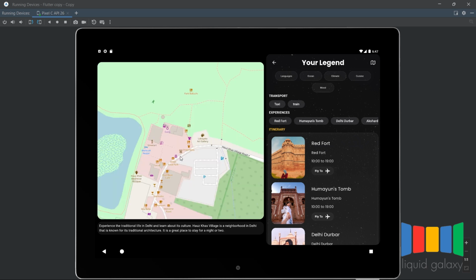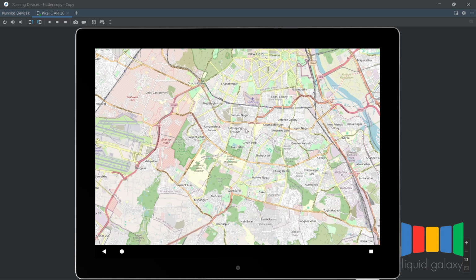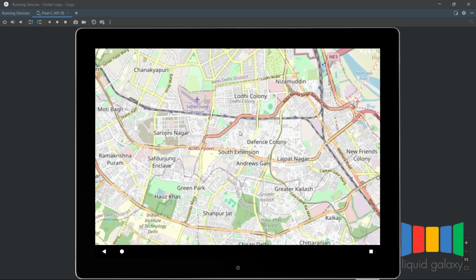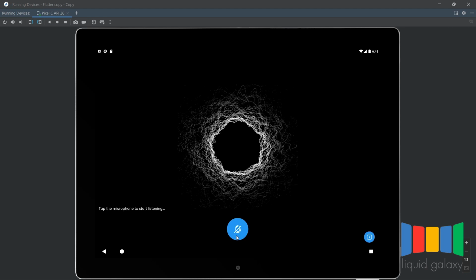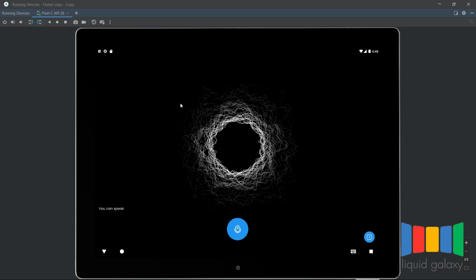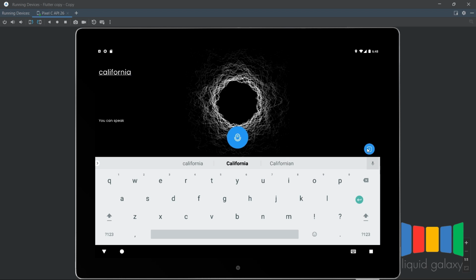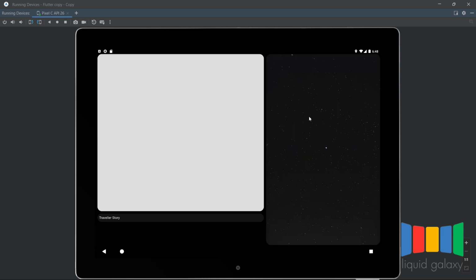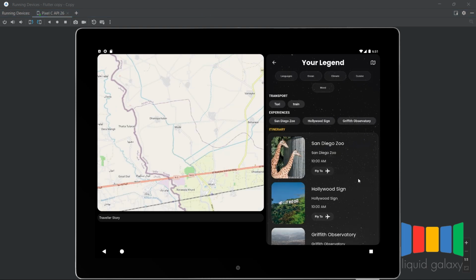This map is movable and the user can play around with it, and this is the complete map option where the user can go and have a look at all the places that he likes. And this is the generate option. You can speak here or you can type whatever you want. For example, we are writing California here. This will generate some places for California, and this is the result that we have, such as San Diego, Hollywood.